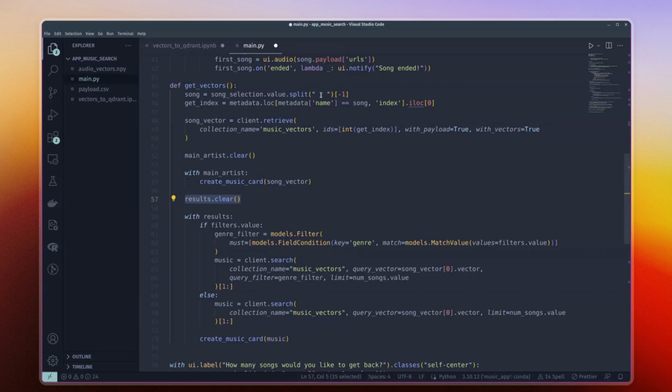So at the very top, we are splitting our song by the artist and the song. We're taking the last one, which represents the song name. Then we are looking for that song inside our data set. We're getting the index, and then using that index, we're searching in our collection inside Qdrant Cloud for that song. Once we have that song, it's not going to have a score because we just retrieve the vector of that song based on the ID that we got from the selection that the user made.